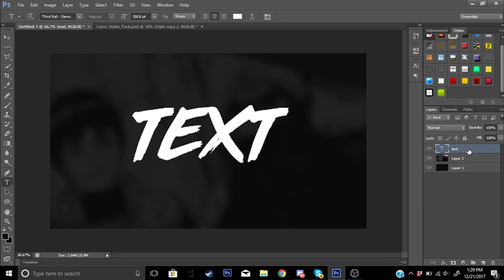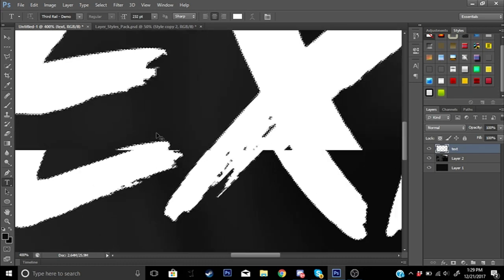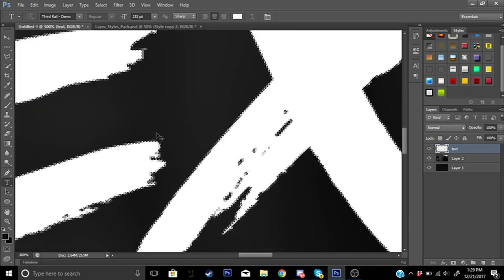Make sure to click on the text layer. Right click it, go to Rasterize Type, hold Control on your keyboard, and click the thumbnail of the text layer, and you will have these marching ants trailing around your text.